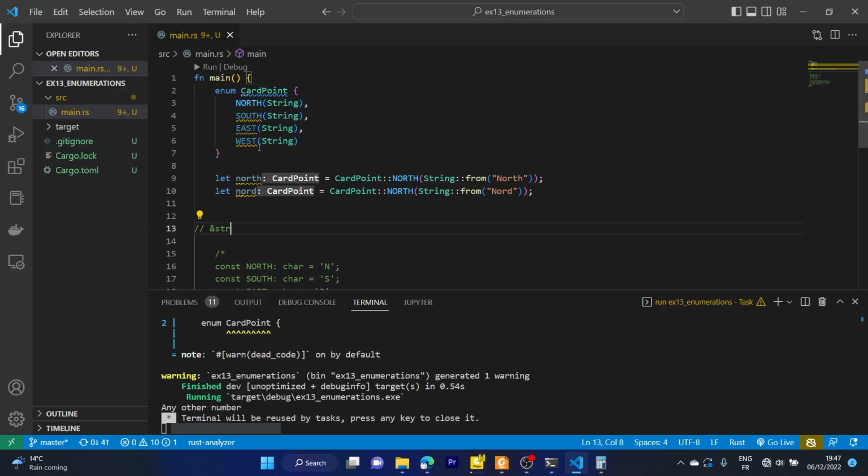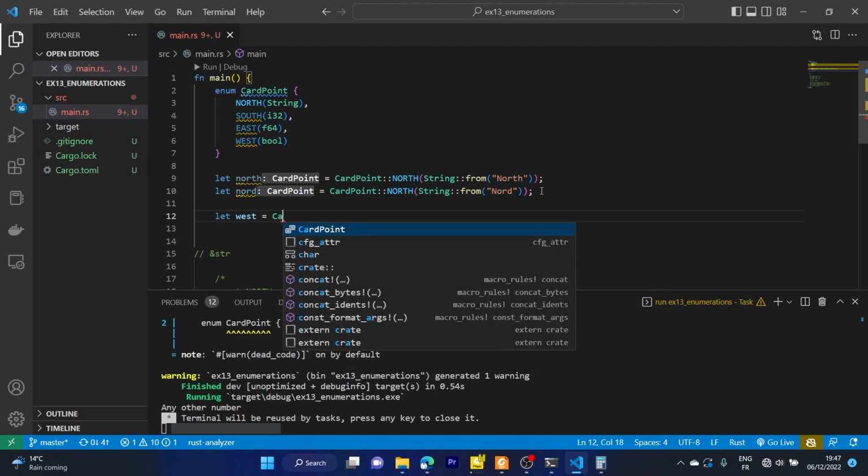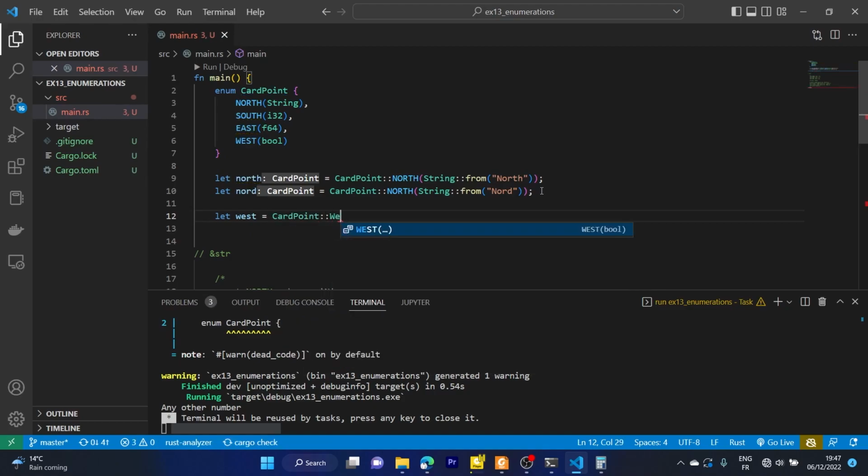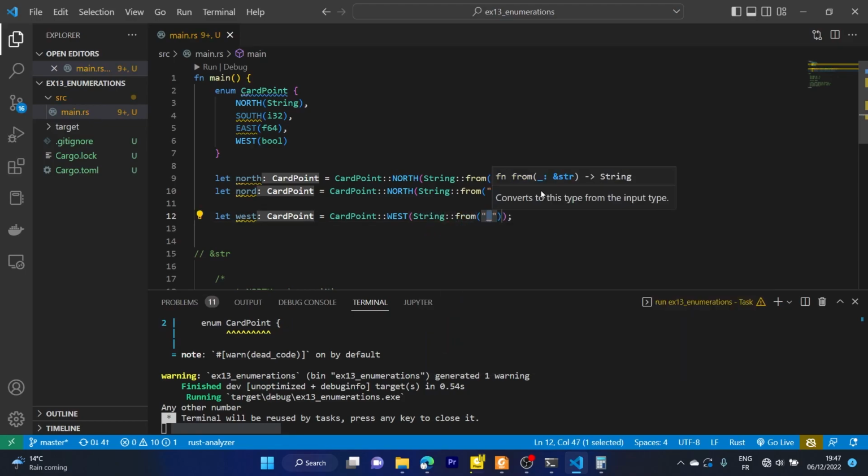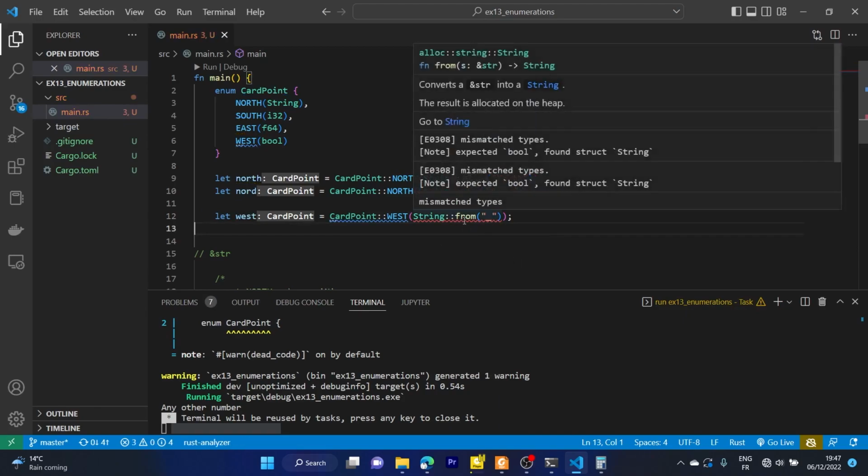Now this must not only be assigned the value of string, we can actually assign the value of i32 to this, we can assign f64, we can assign both this. And when creating either of these, for example west, whenever you want to create west, you must give the type of boolean to it for it to be valid. If we try to say anything like String::from here, then we're going to get an error because it's not compatible. The result is allocated on the heap, mismatch types, expected bool found, struct string.